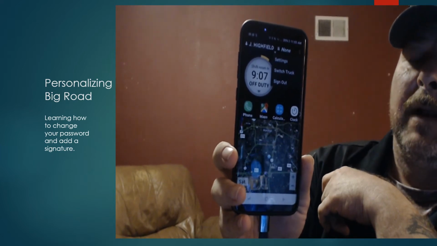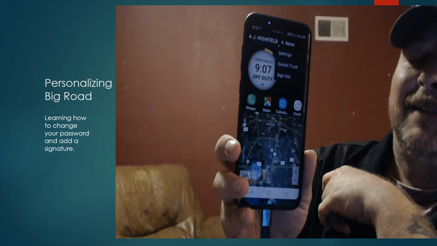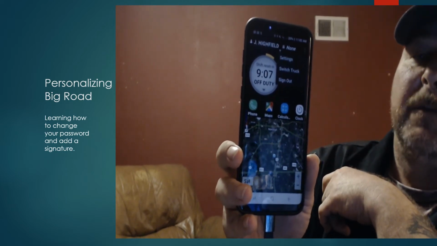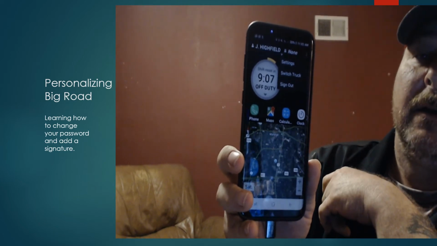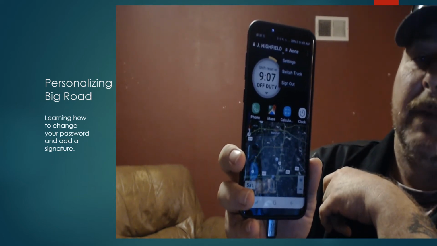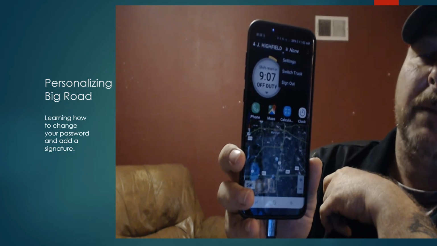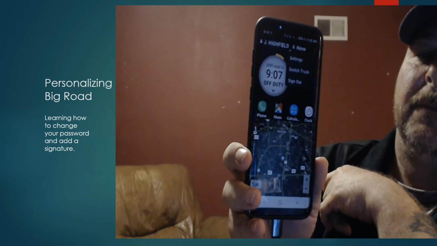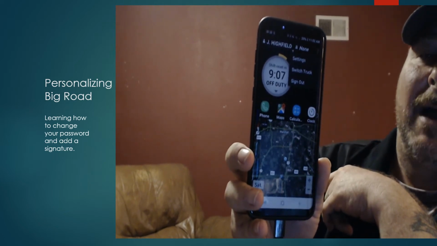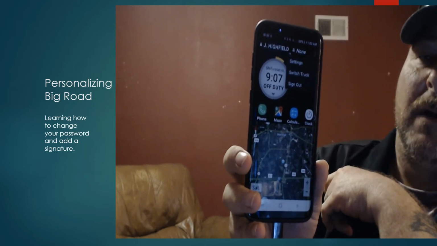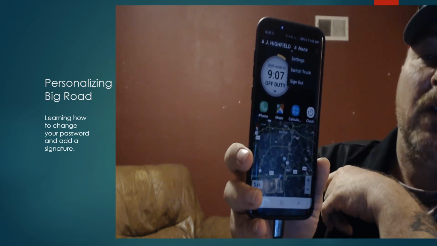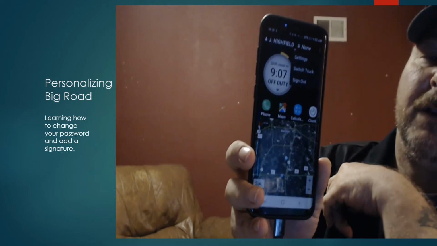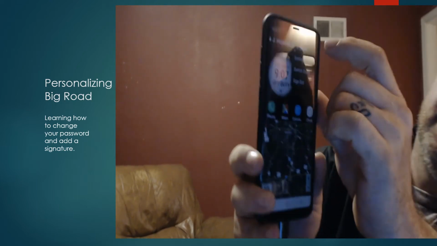It's very important that you understand that this option in settings is available to you anytime you want. You can change your password regularly if you would like, or you can keep the password forever. Big Road does not require you to update passwords in any length of time. Same thing with your signature. You can put in a signature that you like, or you can change it every day if you want. After all, this is your log. Even though it's electronic, you still have some control. So we're going to go ahead and we're going to go into settings.